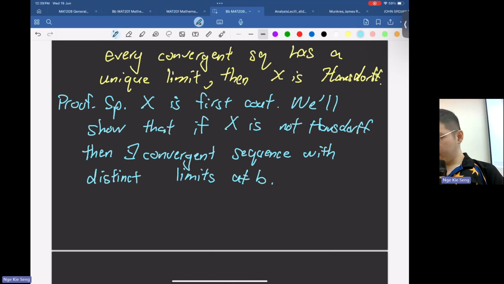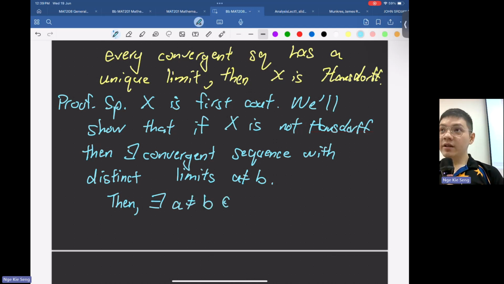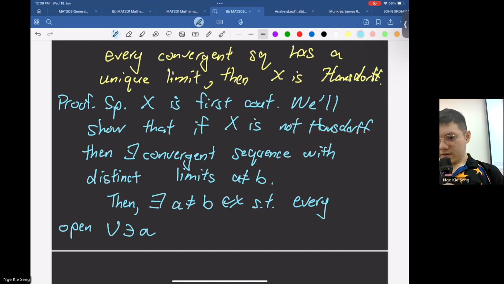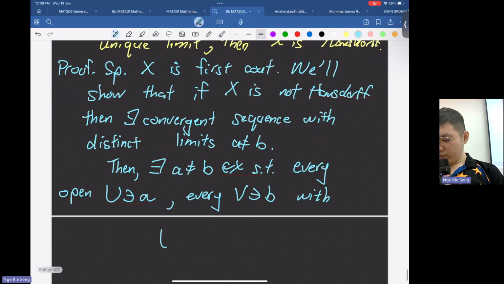So to this end, because it's not Hausdorff, let's see how we cook up this convergent sequence here. Since it is not Hausdorff, what happened? There are two points A and B such that every open neighborhood U of A and every open neighborhood V of B satisfy U intersect V is not empty.